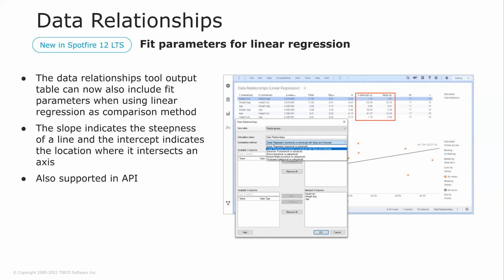In Spotfire 12, we also have an update to the data relationship tool, which can now include fit parameters. This is available as an option to the linear regression, and selecting this option will now generate the slope and the intercept. The slope to indicate the steepness of a line, and the intercept to indicate the location where it intersects an axis. And this was what's new for data science in Spotfire.